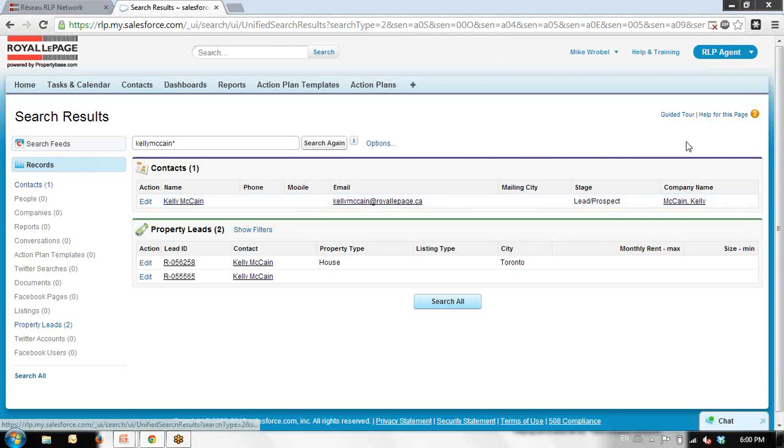Now, one thing you'll also notice is at the top right of almost all the screens, there's some help. There's some tours. Now, those are Salesforce, so they're not necessarily going to be specific to Royal LePage CRM. But when you're looking for help or when you're looking for options and how you can really get the most of the CRM, I invite you to check some of those out. And, of course, I invite you to ask questions as you see fit and really take this thing for a trial and see what it can do.